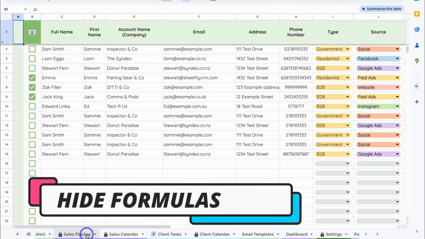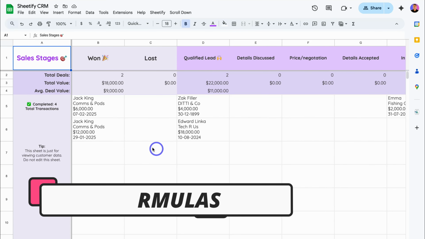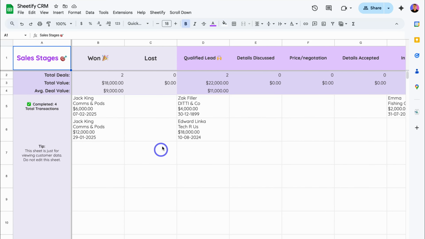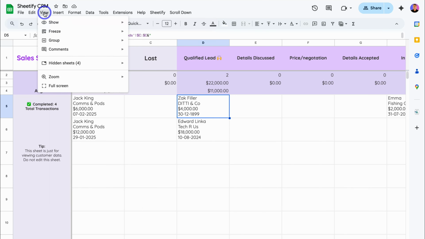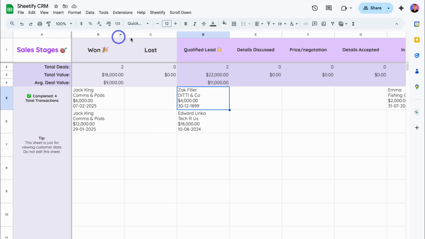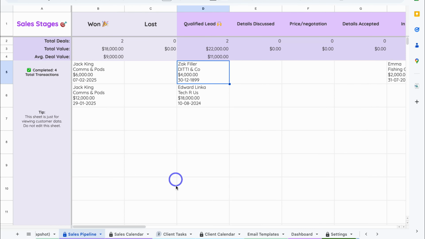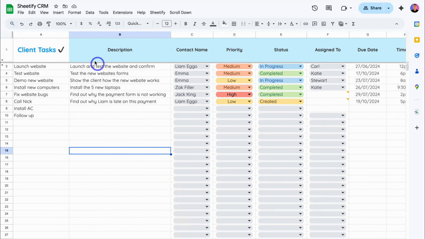For example, if I jump into my sales pipeline here, this is a tab that shows pipeline deals. Now, if I click on one of these rows, you will see the formula up here. Now, to hide this formula, what we can do is navigate up to View, then hover over Show, and click on Formula Bar. And as you can see, that hides that formula bar. Now, if I click on any of these rows, the formula is hidden. And you'll notice that this formula bar is hidden across all your different sheets.